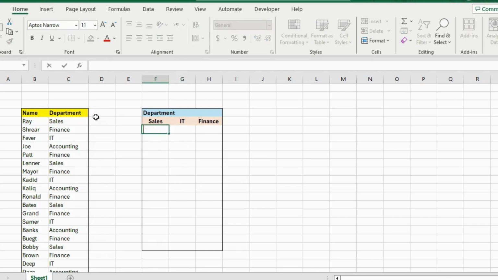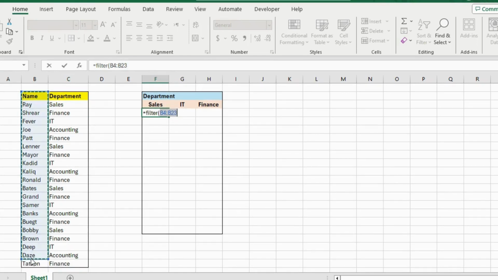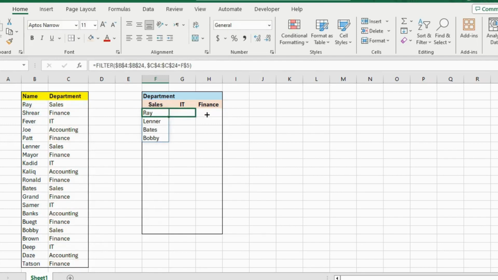So let me tell you a trick. You can use the filter function to filter names by departments. Write is equal to filter, select the names and then press F4 to lock the range. Select the departments and lock the range and select the cell and put a dollar sign between F and 5. Close parenthesis, hit enter. And now drag the data to the right columns as well.